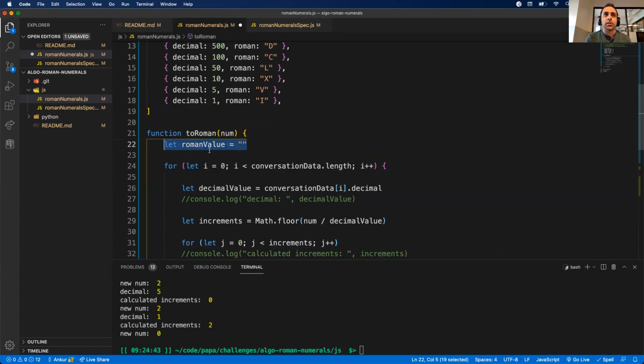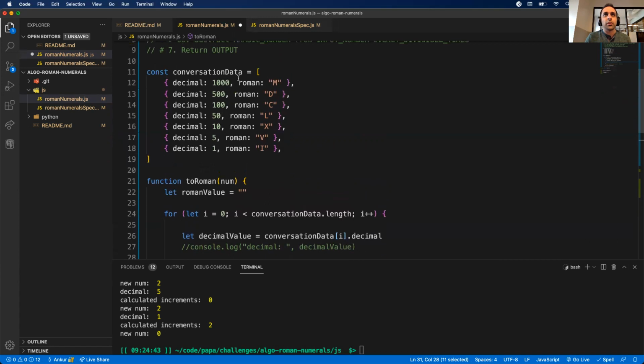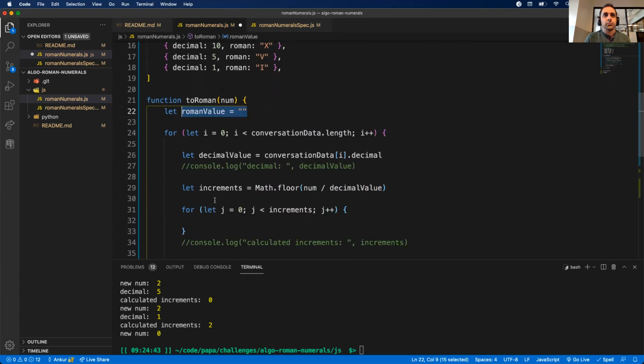So that's something we created at the very top. We're not using it right now. But I'm just going to use this for loop, for as many increments as we have, to keep appending my Roman numeral to my output. All right, so I'm going to go Roman value plus equals.